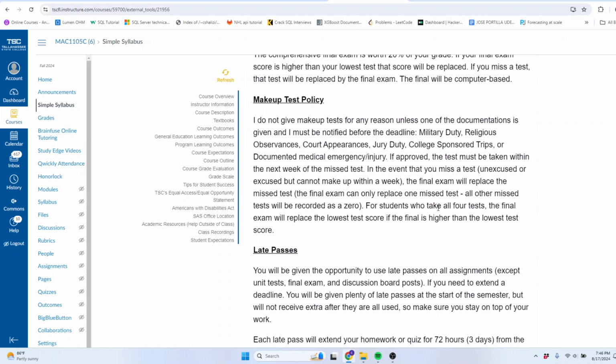Makeup policy, generally, this is the college rules. If you have an excused absence, we will be able to accommodate that and get that ready for you. However, if you just don't take it and you don't have any excuse or reason, you're going to get a 0 for that test.